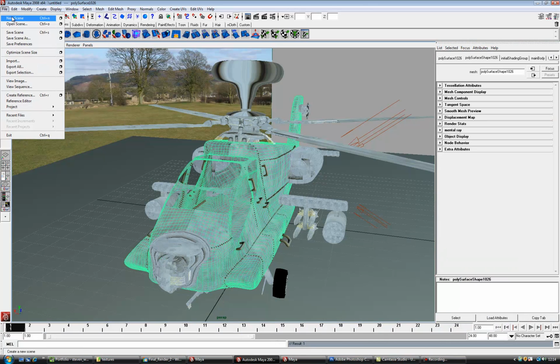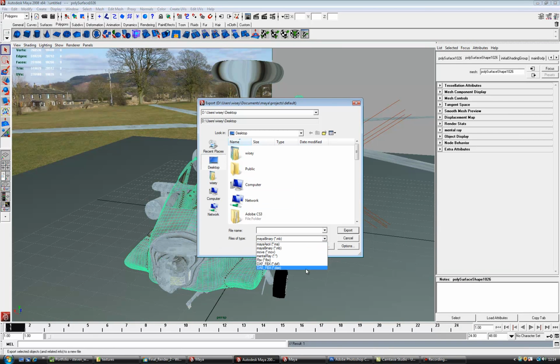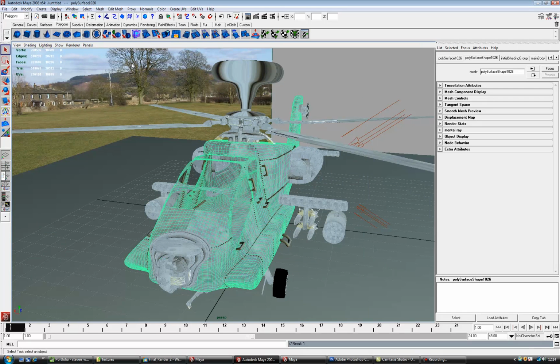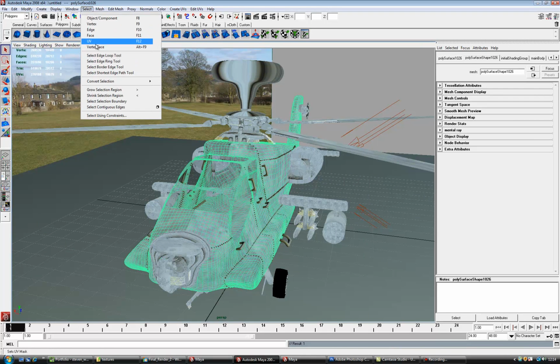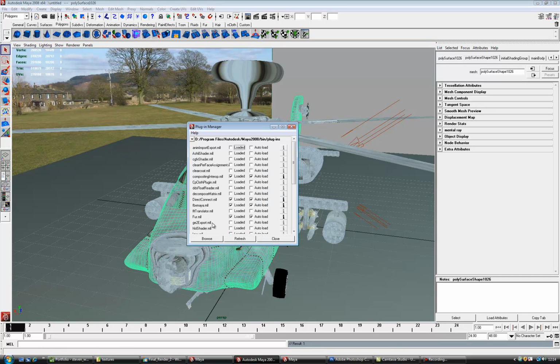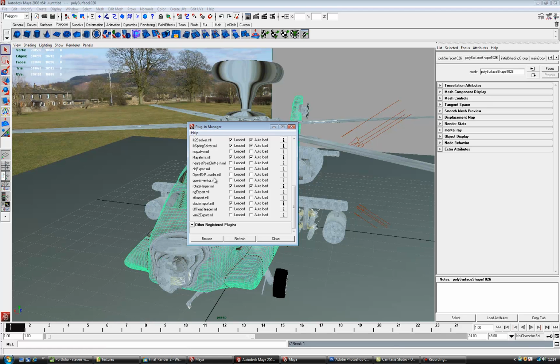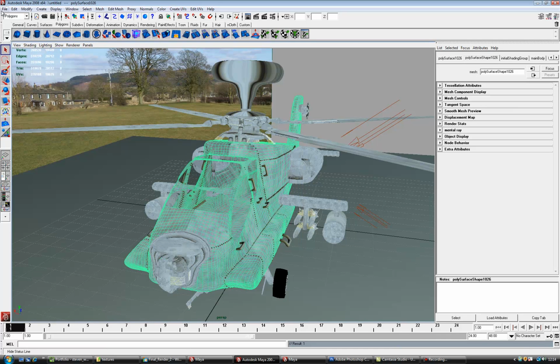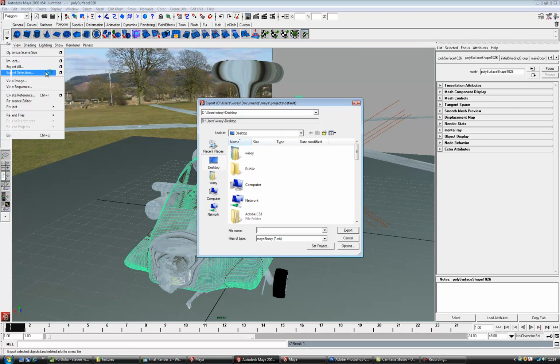Let's do it again. File, export selection. This time change it over to OBJ. OBJ isn't listed there. That's annoying. I happen to know that if you go to Window, Settings, Preferences, Plugin Manager, and then under OBJ Exporter, just check both of those. That should work this time. Export selection.